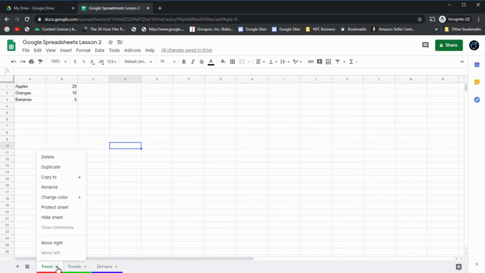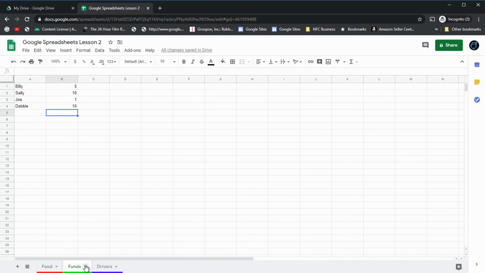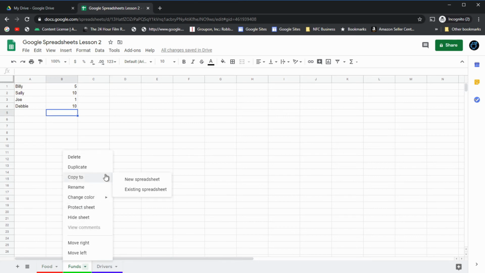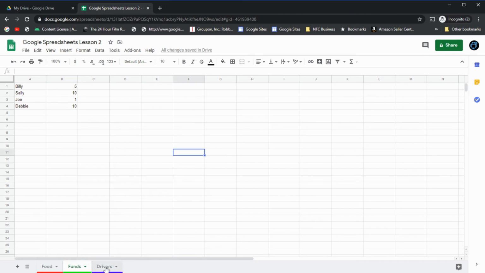You can duplicate, which is just copying it into the spreadsheet you're on, or you click copy to if you want to send it to a completely different spreadsheet, either a new spreadsheet or an existing spreadsheet. So those are the different ways you can copy your worksheet data.